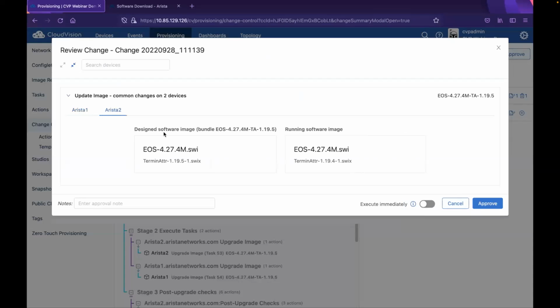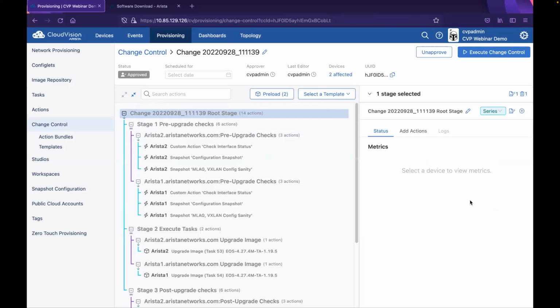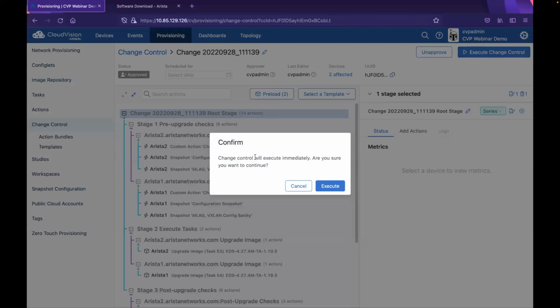I can select it for all the devices which are part of the change control. Once all that is validated, I'll click on approve and I can say my status is now approved. The approver was CVP admin, and now the change control is staged for execution. We'll confirm that, okay, go ahead and execute it.